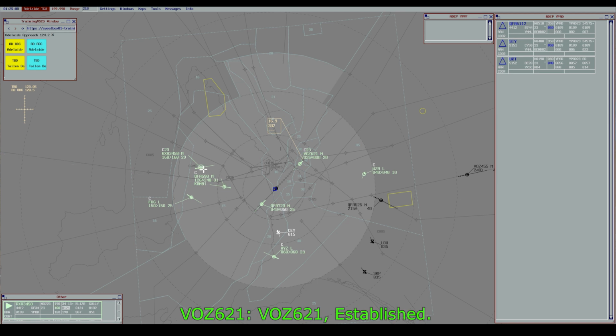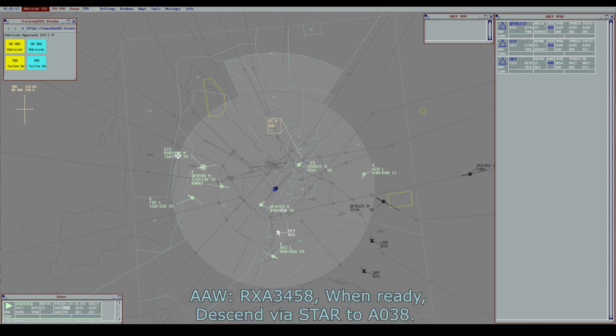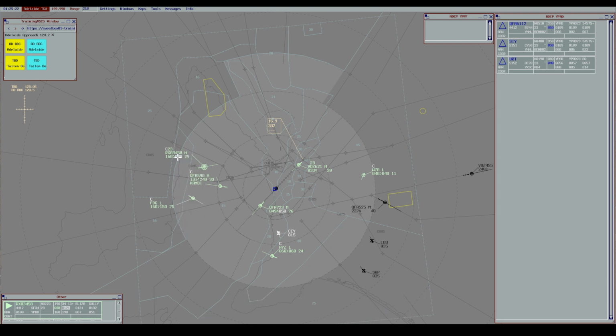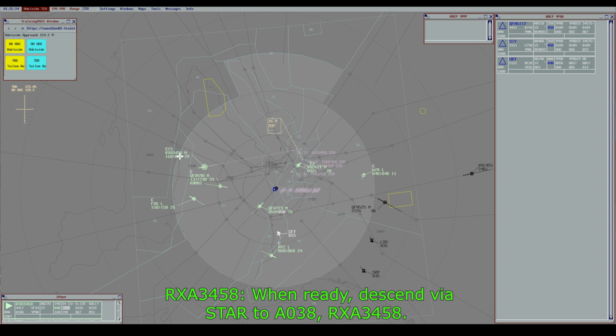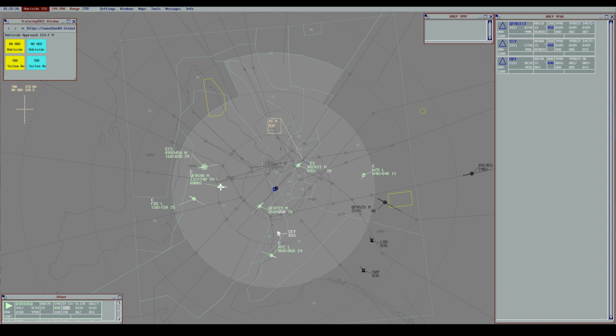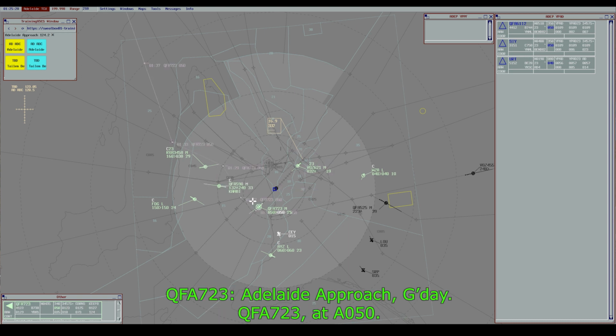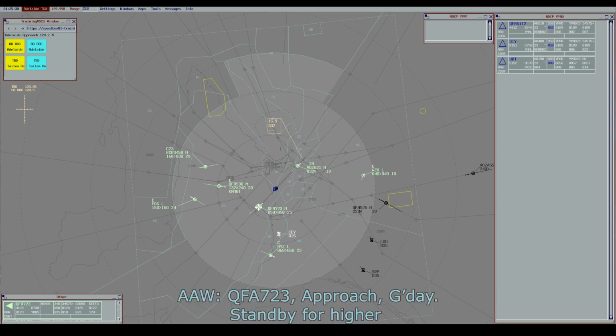Velocity 621 established. Velocity 621, contact Tower 120.5, g'day. 120.5, g'day, Velocity 621. Rex 3458, when ready, descend via STAR to 3,800. When ready, descend via STAR 3,800, Rex 3458. There we go. Approach, g'day, Connor 723 at 5,000. Connor 723, approach, g'day, standby for higher.